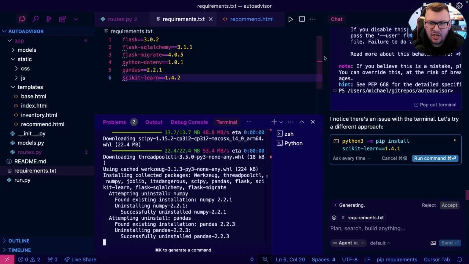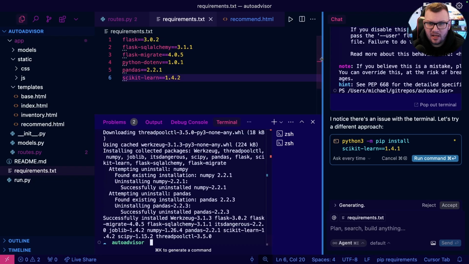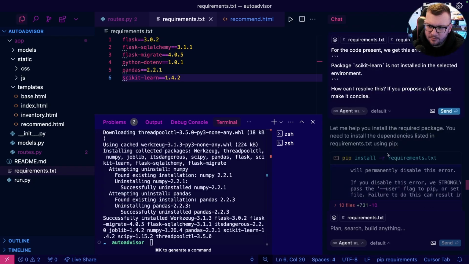So this thing can generate a lot for you and it can do a lot for you. But at the end of the day, you're still going to have to go in and understand how to troubleshoot and what the error messages mean. All right, cool. Cancel.